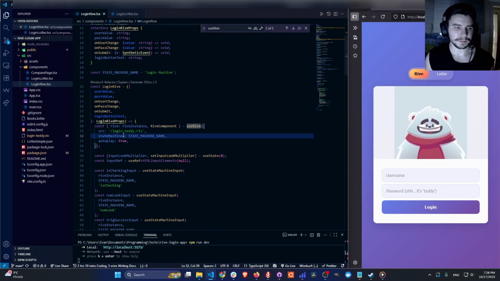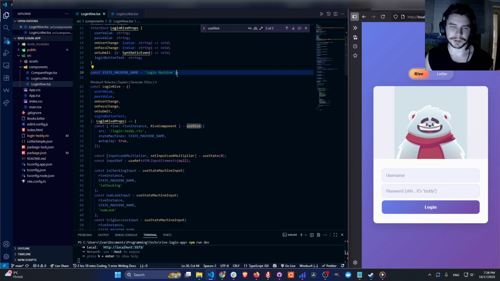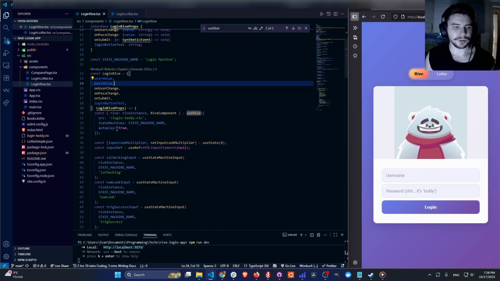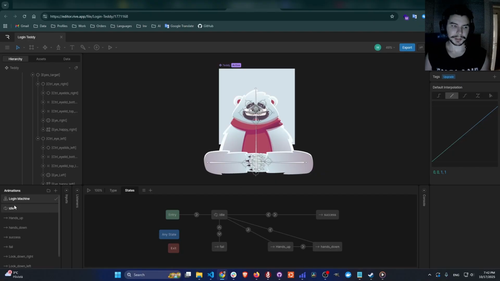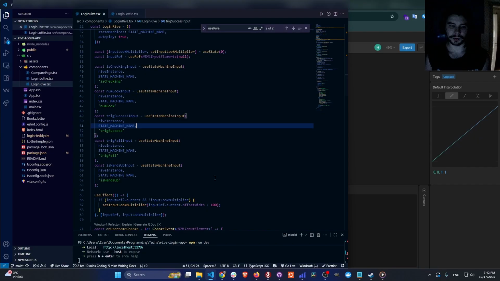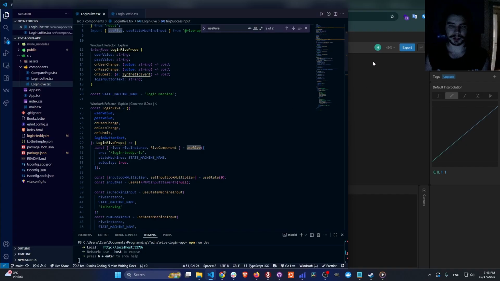In this case, our state machine name is login machine. As you remember, we have it in the editor. It's important how you name it in your Rive editor. It's gonna be checked from there. So we have autoplay, because you see by default it already starts the animation. And in the Rive instance we have all these use state machine checks. Let me actually find it in our Rive editor. In our Rive editor, pay attention to this login machine naming. It's really important for you because you're gonna name it the same way here, login machine.